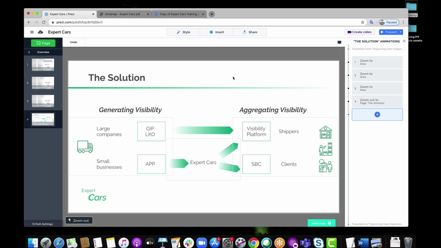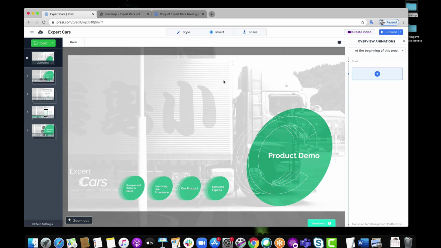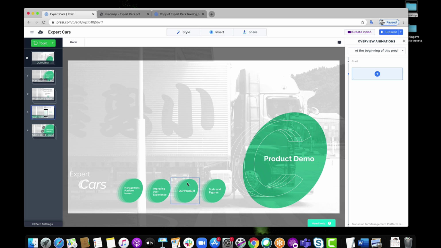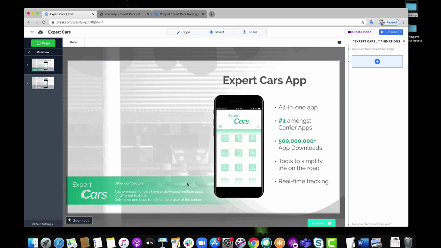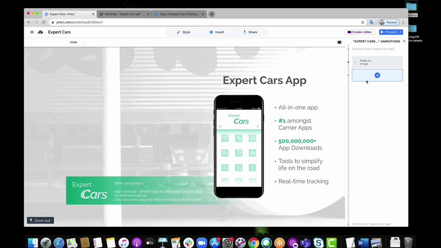I haven't added the fade just yet, but let's go ahead and jump into our next topic and add our fade animations. So here, I'm going to fade in each of these elements individually. First I'm going to fade in my phone, and then I'm going to fade in each of my bullet points individually. So I'll start by clicking on my phone, and now I'll click my plus and add a fade in animation. It'll look just like that.